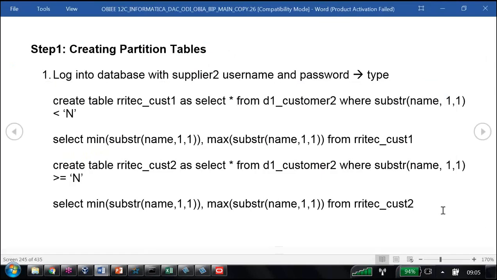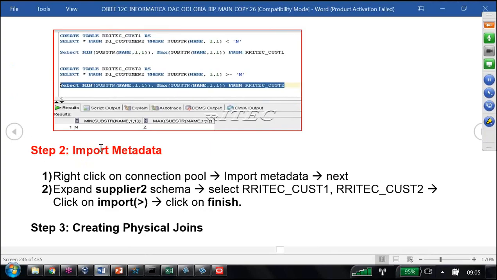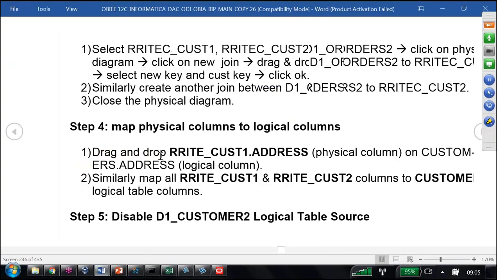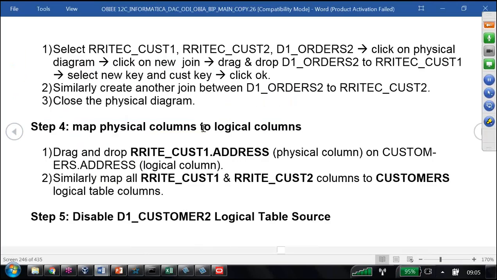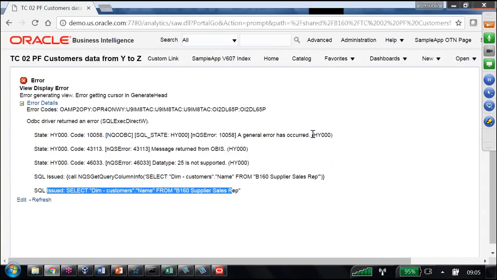So we completed step 1. We completed step 2, importing the metadata. Step 3 we also completed, creating the joins. Step 4 is a very important one: map physical columns to logical columns. We are aware of how to map it.